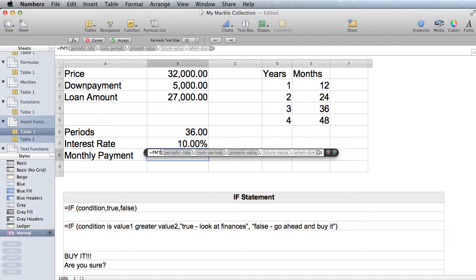So we know it's the PMT function. The periodic rate refers to the interest rate. The number of periods is the number of actual payments you're going to make. Present value or future value relates to either a loan payment or perhaps an investment security of some sort, and when you're going to be paying it at the beginning of the month or at some other time.